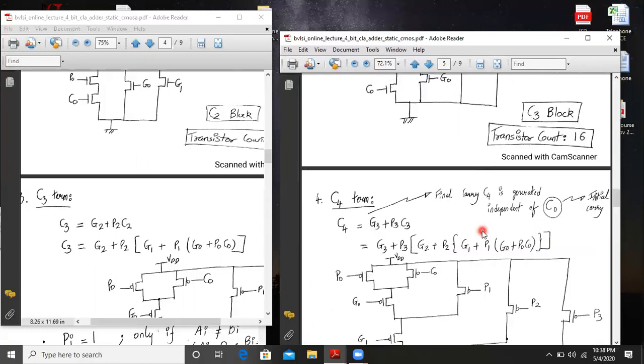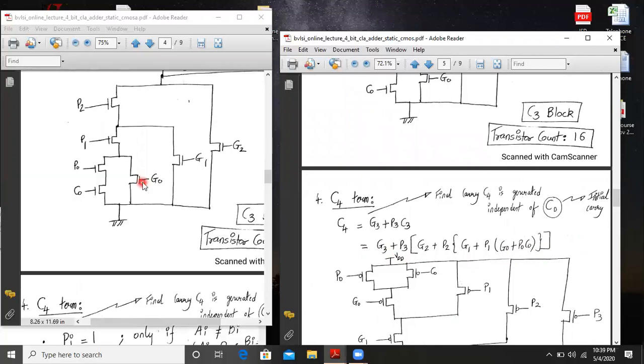So remember, the final carry C4 is generated independent of the initial carry. In fact, C1, C2, C3 and C4 are generated independent of the initial carry, that is C0. So that is the beauty of CLA. Now our task is more tedious. We have to implement this huge expression, that is the C4 expression. So let us concentrate our attention on this.